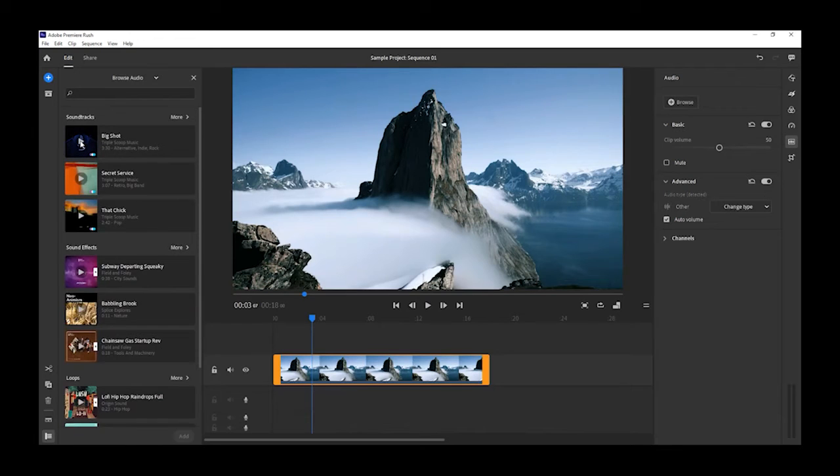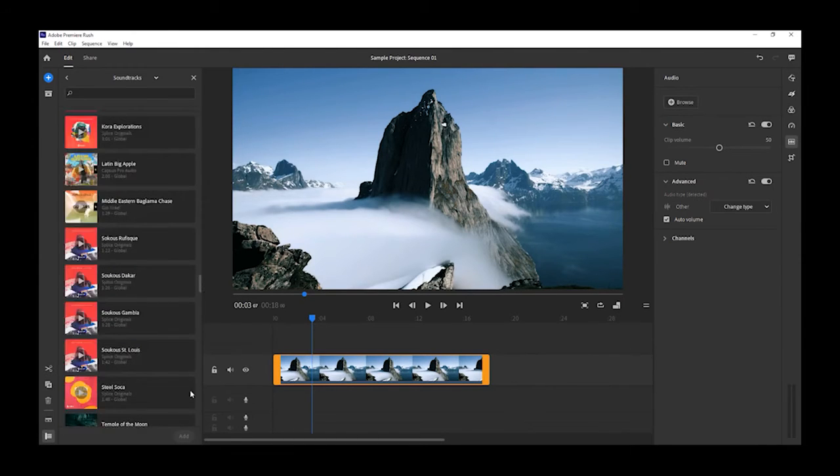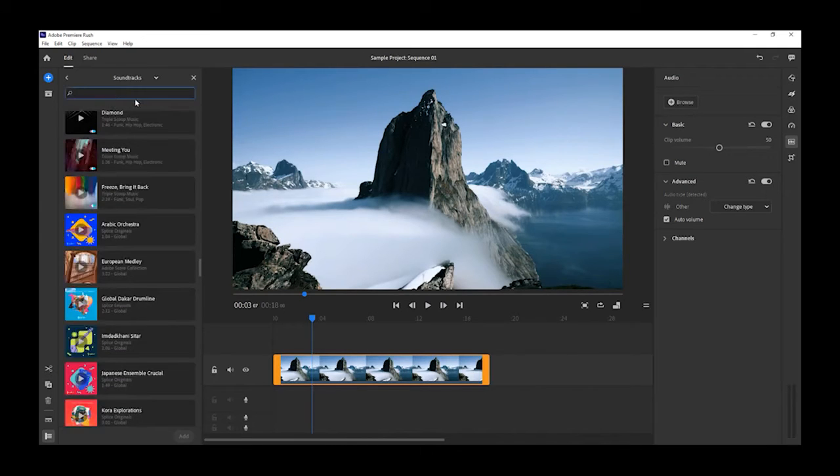Well, soundtracks may or may not have vocals in it. So if I play one, I can already hear some vocals. If I click more, I can go ahead and see all of them that are available. As you can see, there's quite a few. If I wanted to, I could hit search.